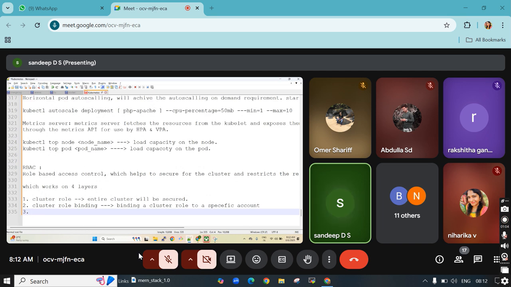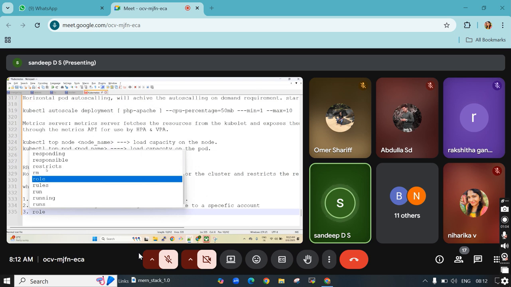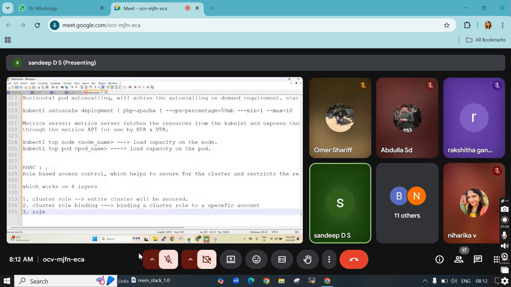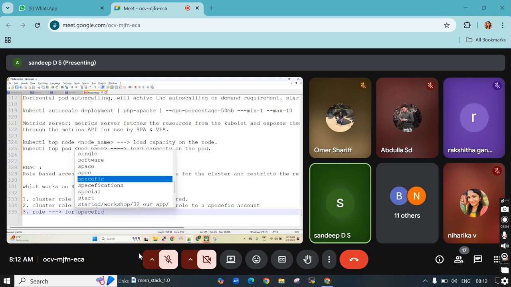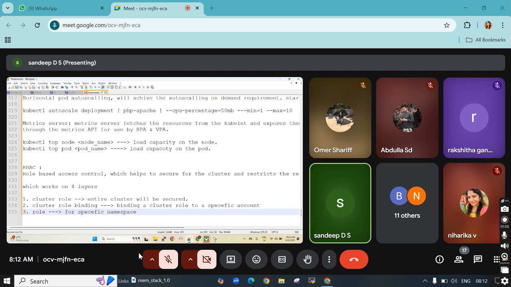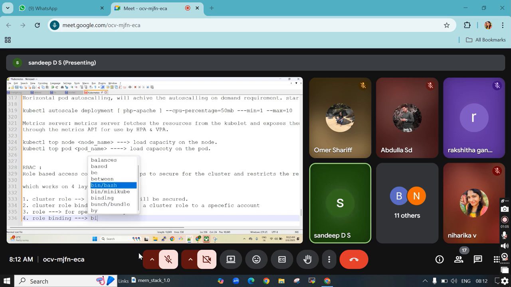The third one, role, for a specific namespace. Okay, and similarly the fourth one, role binding. So this defines binding a role to a specific account.